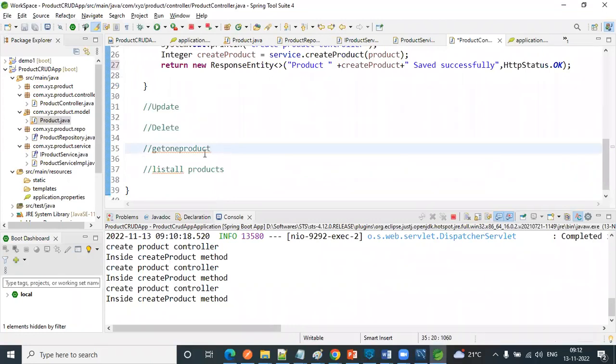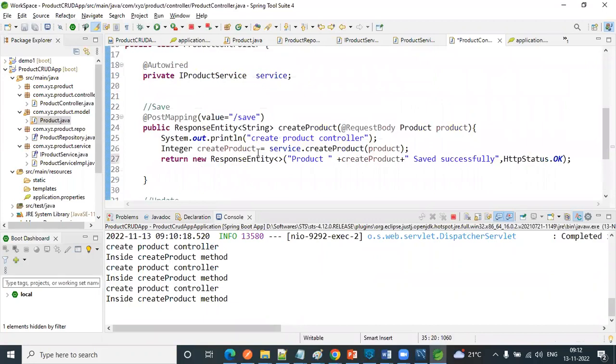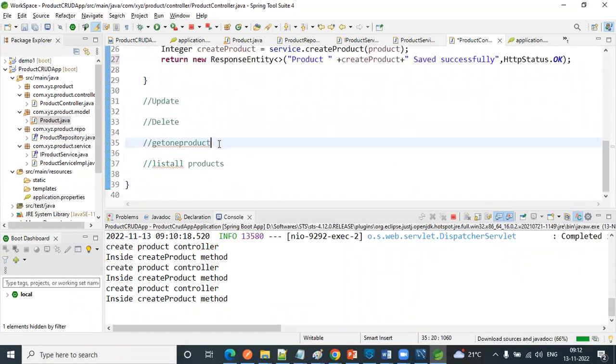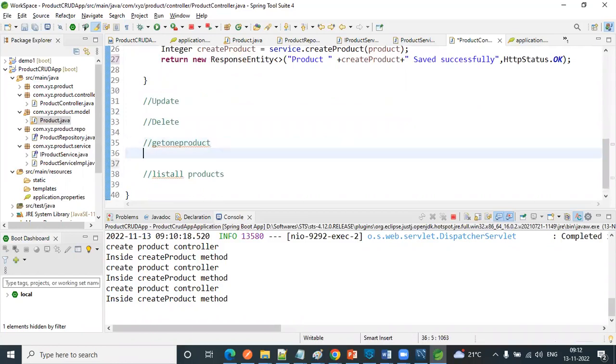Get one product. Whatever values we have inserted into the database, I'm going to fetch those values. So how to fetch? Come to the controller and write a method for that.